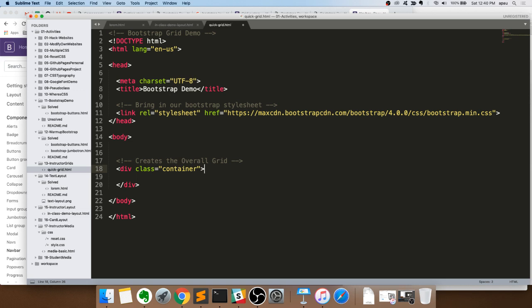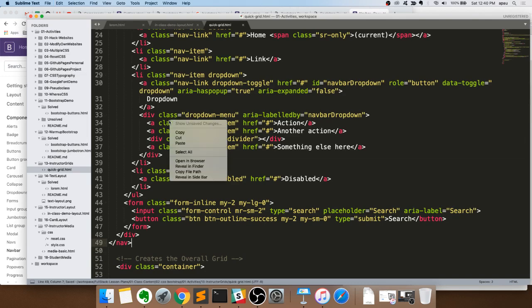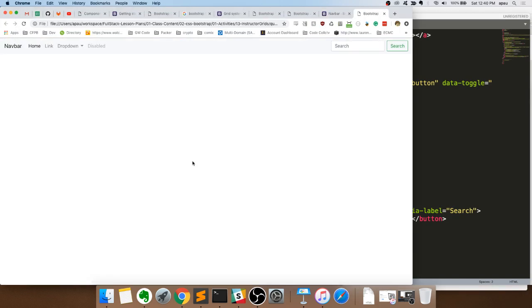The nav bar always goes outside of the container. We're going to throw this over here. Just raw copy and paste. Let's see what that looks like. And here we go. We've got a nav bar in my website. That was really quick.